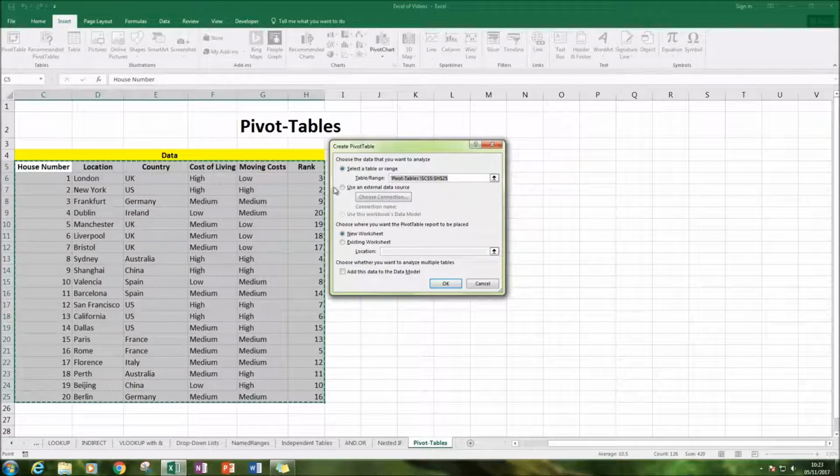You can use an external data source, but be careful because web pages can change, tables can change from whoever owns that data source. So I wouldn't use that. I would just copy and paste that data into an Excel sheet and create the pivot table from there.